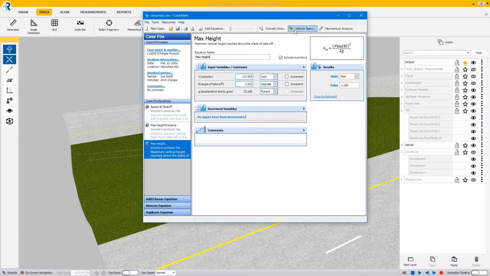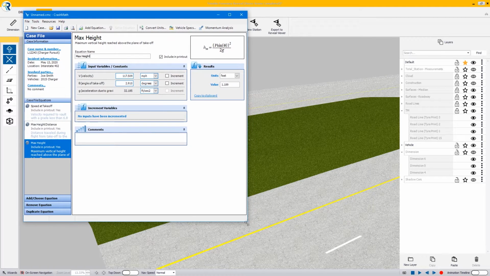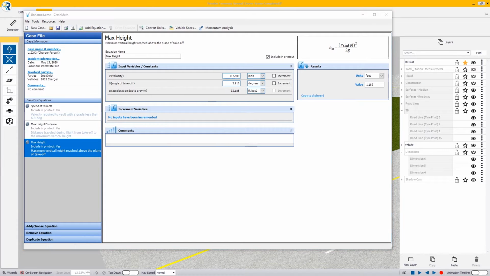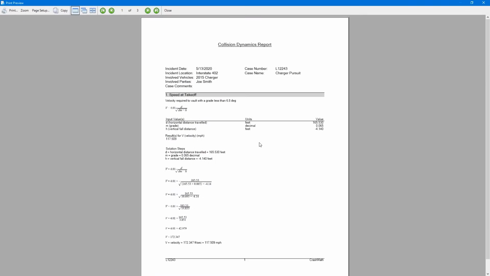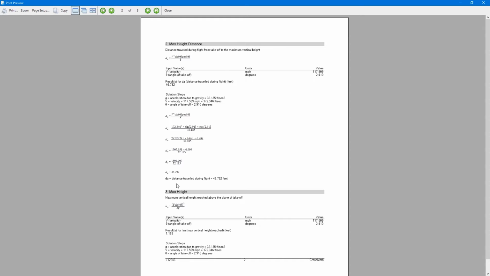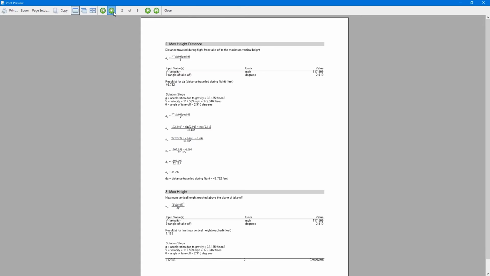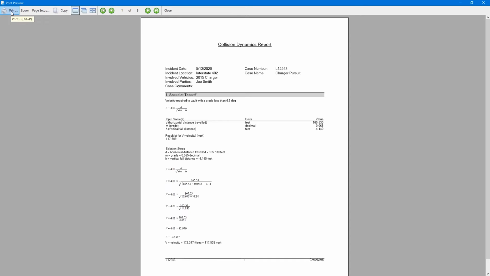Now CrashMath, this is going to be pretty simple. We have our three equations. We have our speed at takeoff, we have our max height distance, and we have our maximum height. What we do is we go to our print preview. I'll drag that window over. And we have our collision dynamics report along with our equations on 3 pages. That looks good. What I'll do is I will print this as a PDF and I'll include that in my case packet.